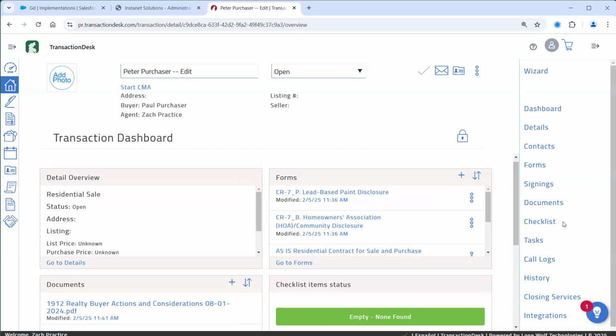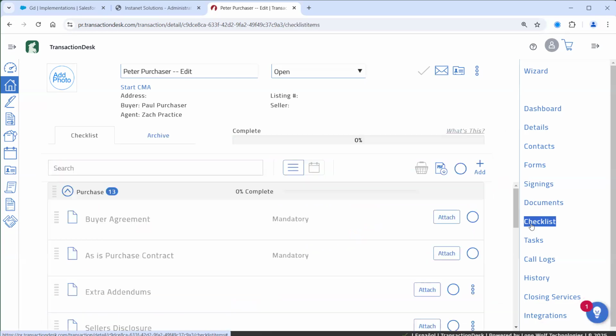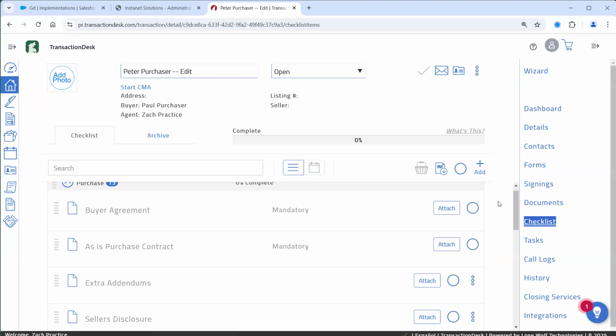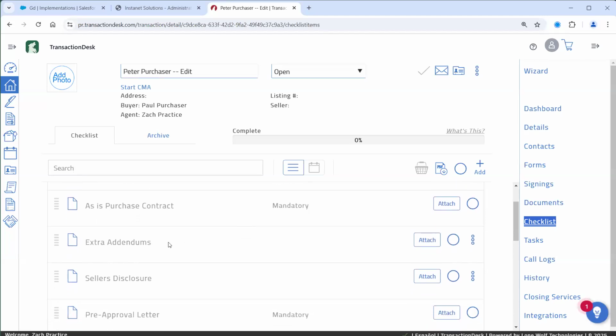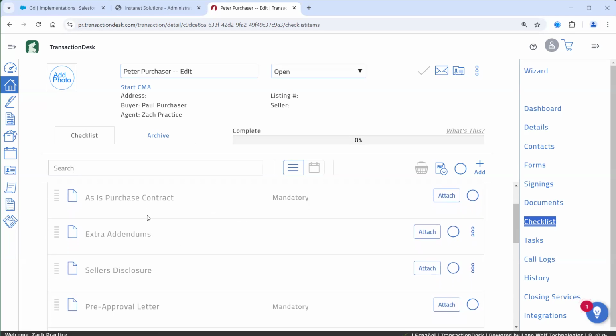One feature we want to look at as well is checklists, because checklist is really establishing that compliance component. It sets the expectation that I need to gather these signed, ratified documents as I go through this journey with the client. Some of them are mandatory, the buyer agreement, when I receive it, the as-is purchase contract. Some of them are, if applicable: if it's here, if you have it, add it. But right now, this is just a space to attach a document that I have.